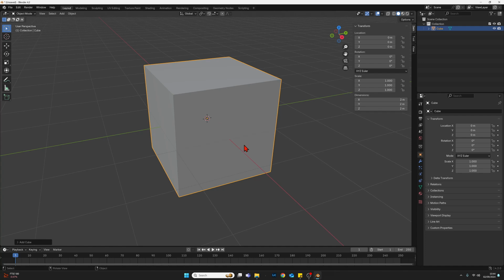The axis is running halfway through that, so that's 1 meter. So I'm going to change the location here. I'm going to add to the Z axis, which is the up-down axis. I'm going to change that from 0 to 1, and that should move our object up 1 meter.